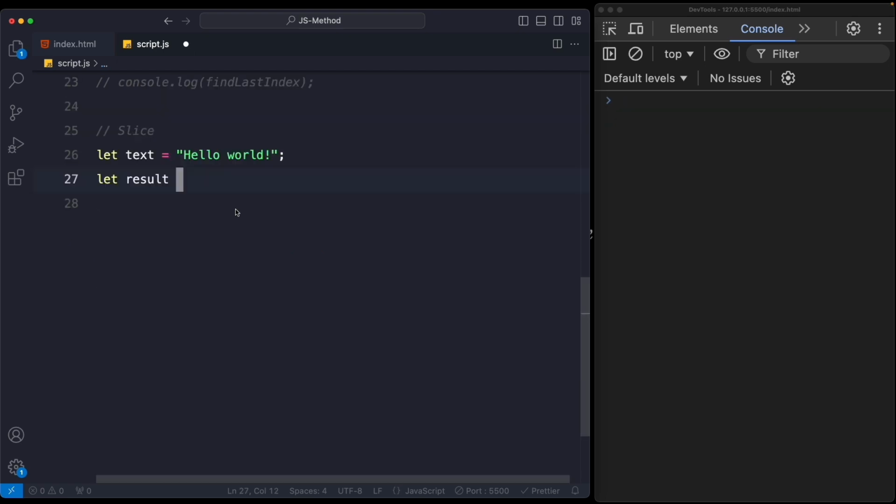The next method is the slice method. It helps us to create a new string out of an already existing string. So here I have this text, hello world, and from this text I want to create a new string. To be honest, the only reason we would want to use slice is to extract a part of a string as a new string. From hello world, this is a long string, right? I want to extract hello. So using slice we can do that. Slice leverages the power of indexing in JavaScript and helps us do that.